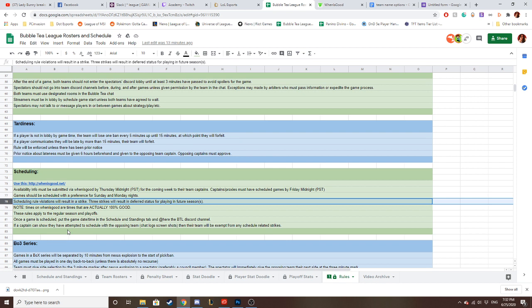Scheduling rule violations will result in a strike. 3 strikes result in deferred status for playing in future seasons.